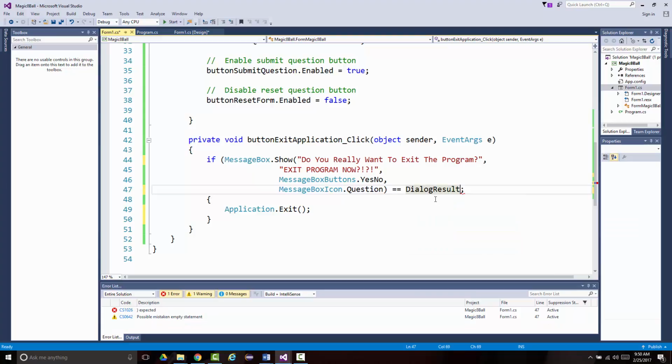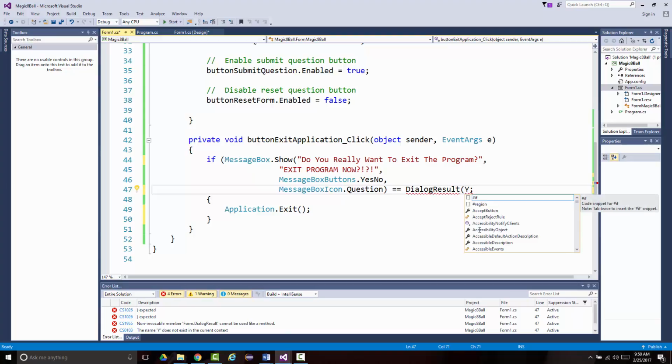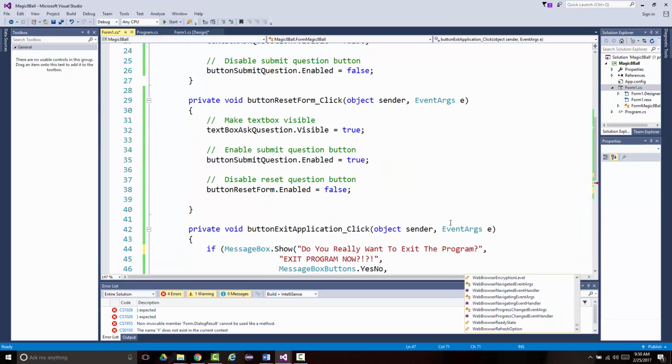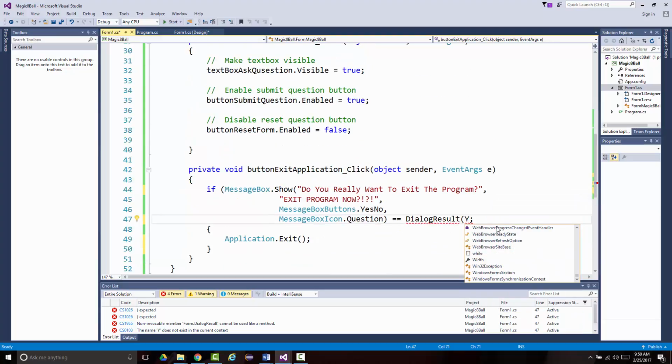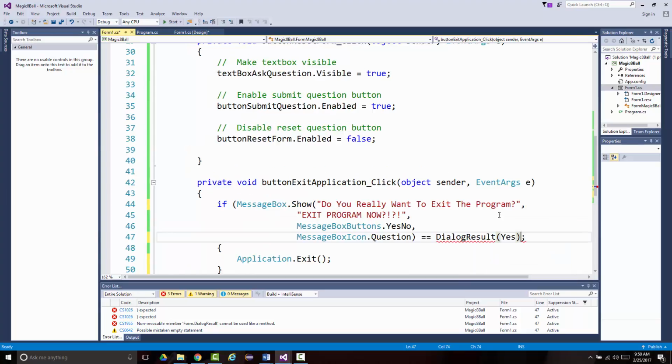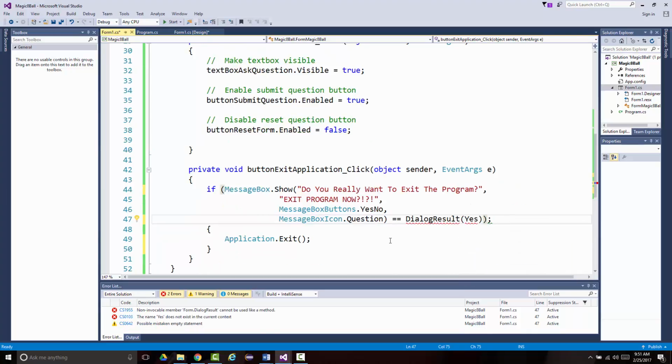DialogResult. And what we want to choose in here is the yes option. And for the life of me right now, I can't remember how to do that, but we're going to find it in just a minute. So this isn't right, but that's basically what we want to do. If we choose the yes option, we want to exit the program, and if we don't, we want to stay in the program.